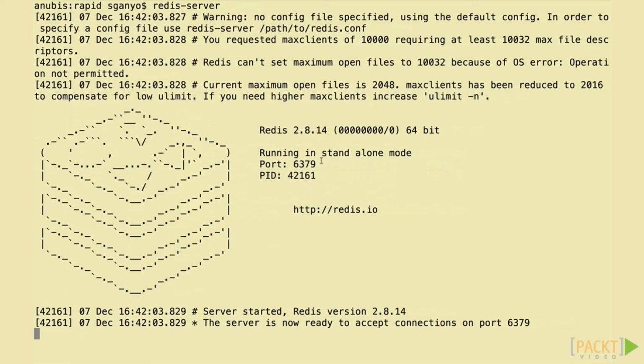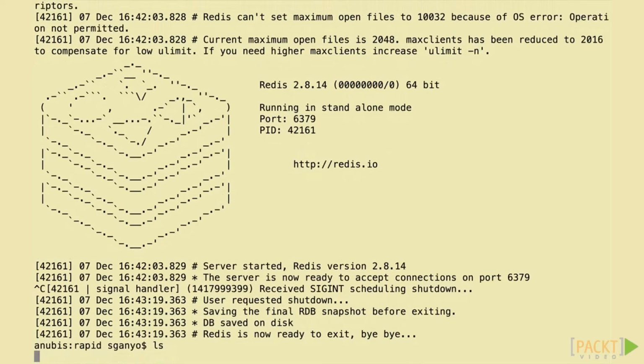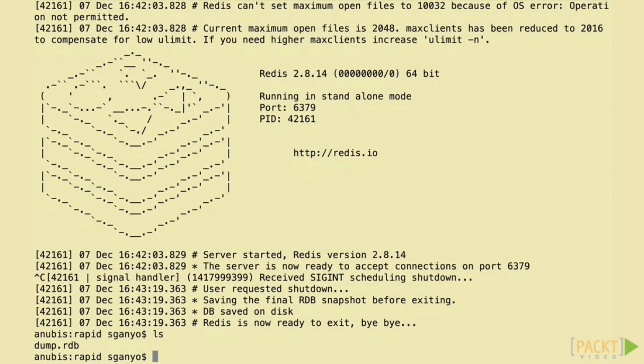And let's stop this. Now, another thing to note when you're running Redis, by default, is it will create a file in the current directory that you started Redis from called dump.rdb. And that, in fact, is the database. That is all the data from your Redis commands. You can specify this in the config, but by default, you'll just find it in the current directory.